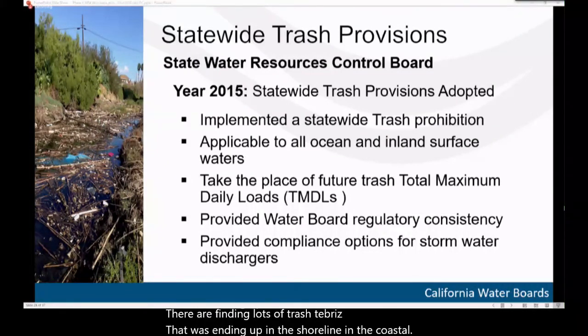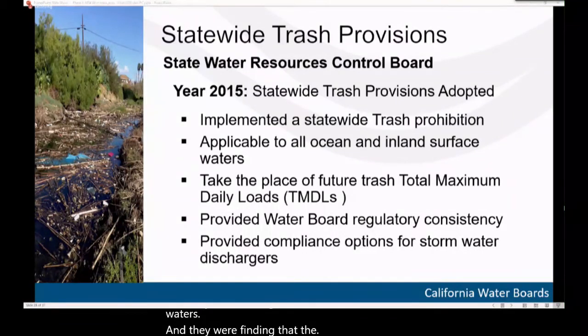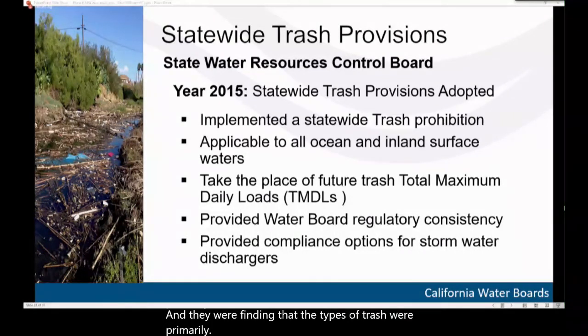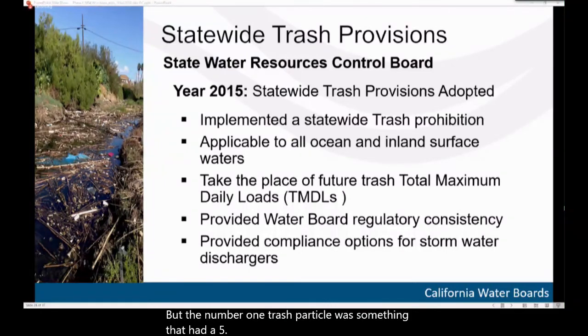So these volunteers were not only collecting trash, but they were recording the types of trash that were being discharged to ocean waters. And they were finding that the types of trash collected were primarily cigarettes, cigarette butts, food wrappers and containers, straws, beverage containers like aluminum cans and plastic bottles, bottle caps, plastic and paper bags. But the number one trash particle was something that had a 5 millimeter diameter. And you probably guessed it, it was the cigarette and the cigarette butt.